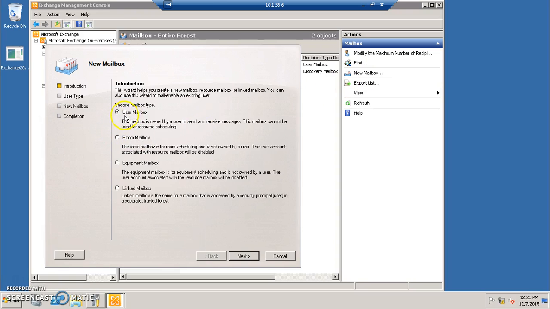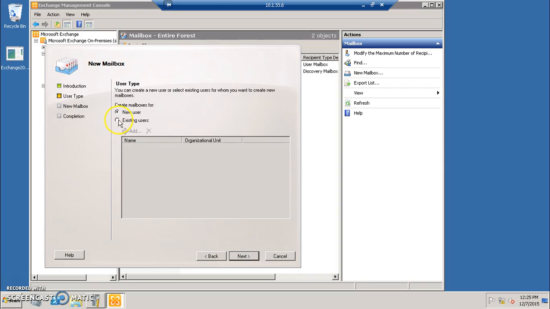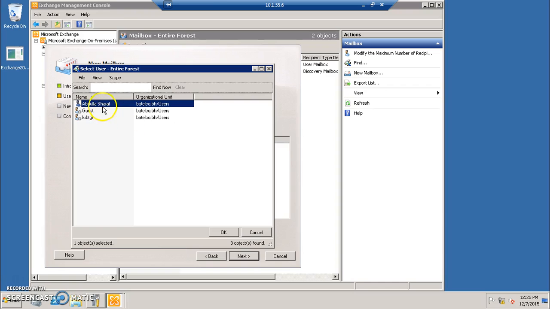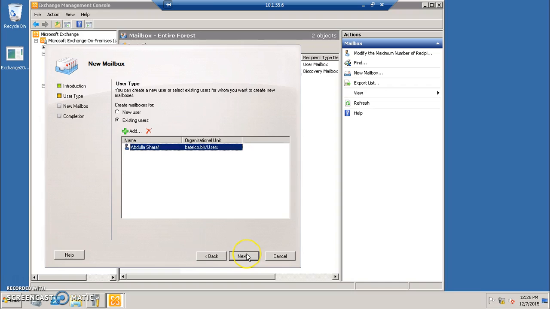After that, select User Mailbox and click on Next. Have the existing user selected. What this does is check the domain, which is on server 1, for the activated users and allow you to add them to the server. So for example, let me go ahead and add this employee to the organization email. Select it and click on OK, and then click on Next.